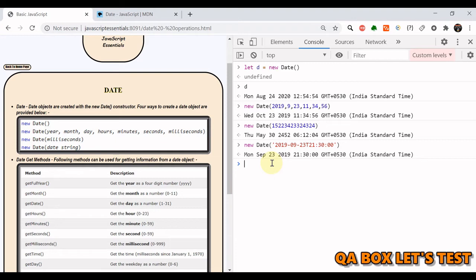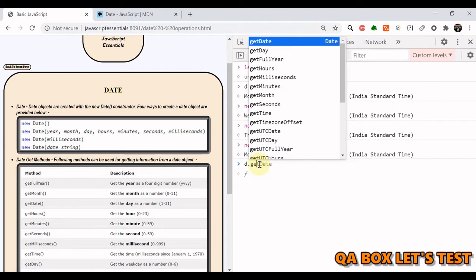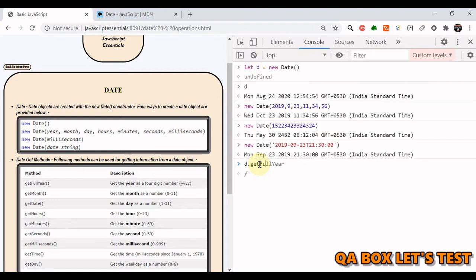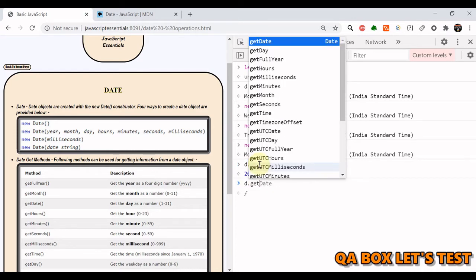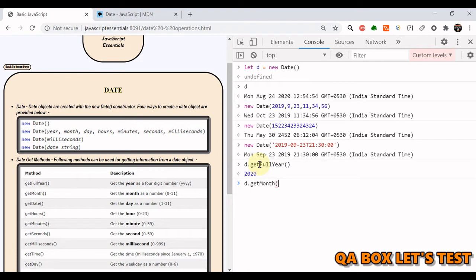Now let's talk about the getters and setters. If you want to fetch the individual component from this date object, for example, we have saved the date in D. So let's do D dot, we can have getFullYear. That's a method. Hit enter. You can also go for getMonth. Hit enter. It gives you 7, though it's August, because the months start with index 0, which means that at index 7 we have August.